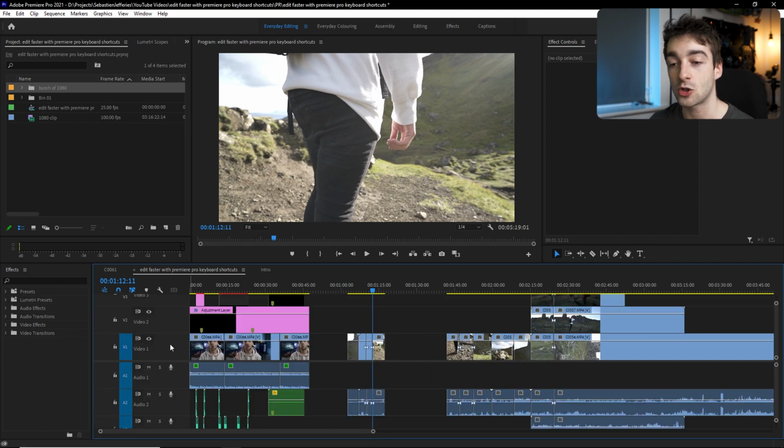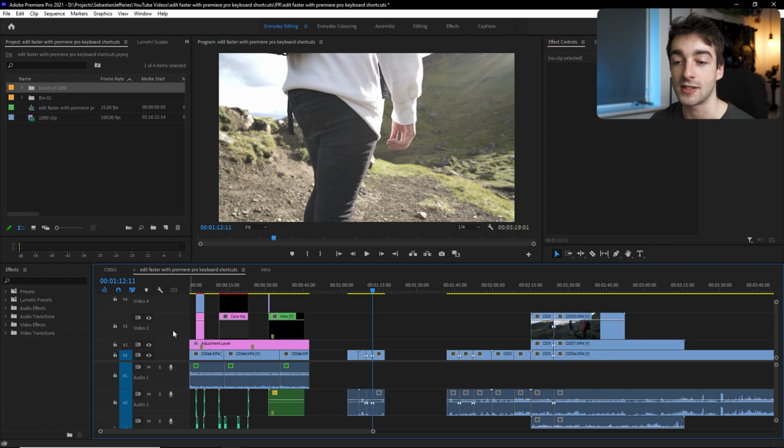And if you want to reset your tracks, you can just double click on them and it'll reset them back to default. Now I'm going to do a quick speed run through a few keyboard shortcuts that I also love to use, but they're a bit self-explanatory, so we're just going to speed run through it.